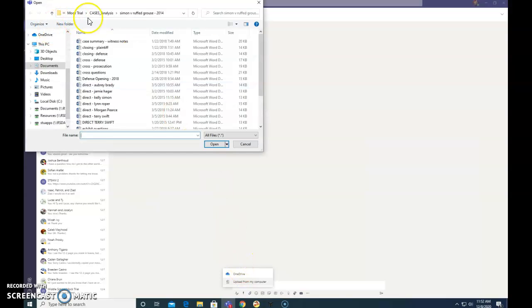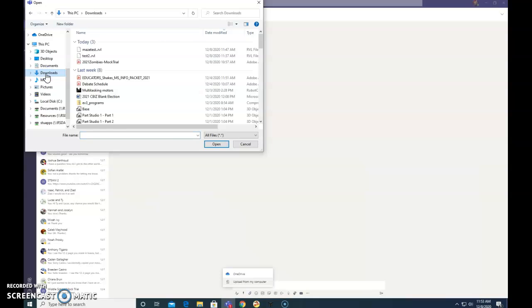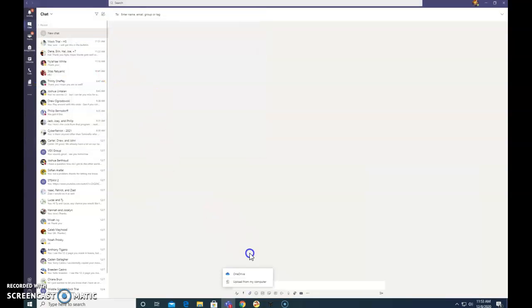Now we just need to use our file explorer and find wherever that file is. In this case, I saved an RVW file to my downloads. There it is, maze test. It's got that RVL suffix. Double click it.